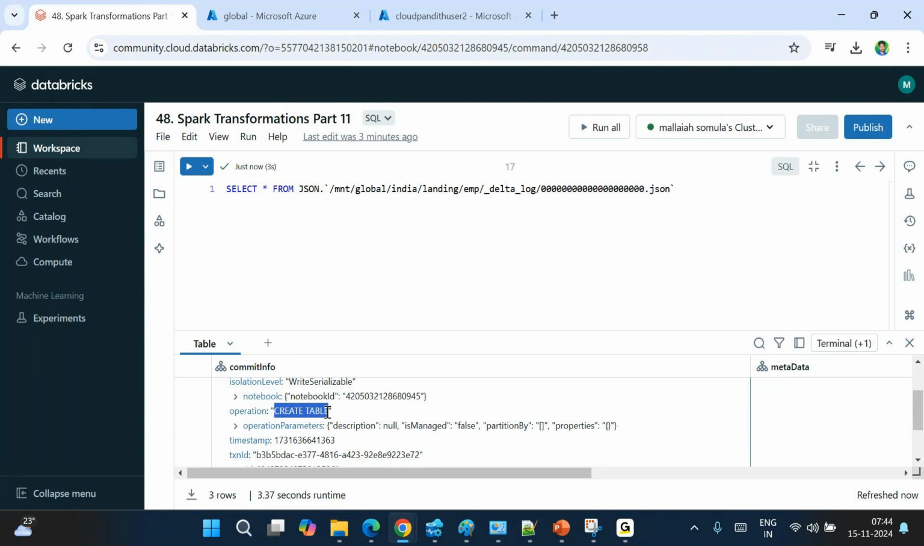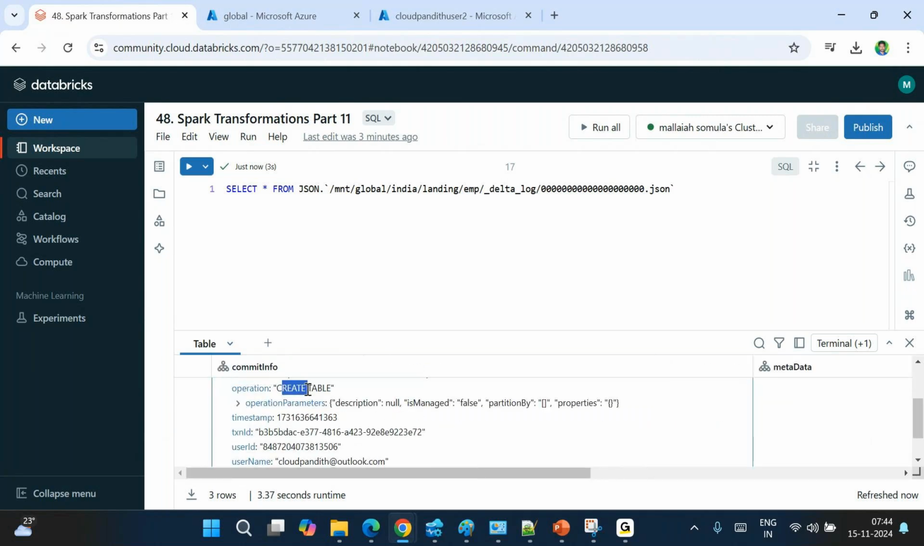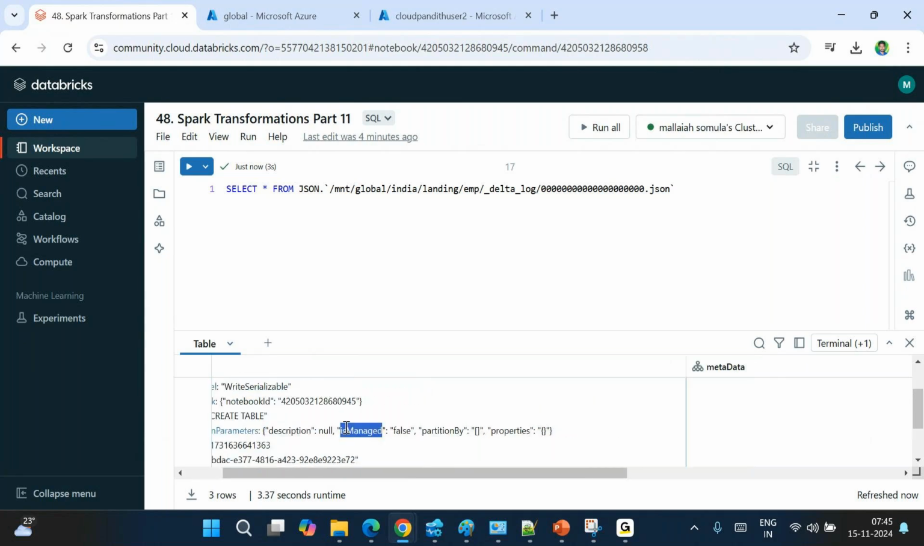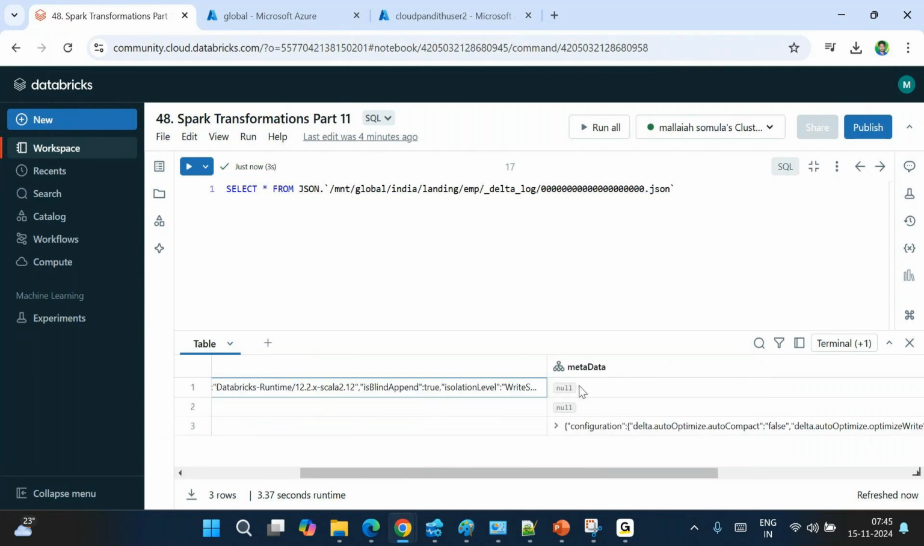Okay, create table. Creating a table is the first transaction that you have done. When you created the table, you can see that you just created the table. Is it a managed table? False, because it's an external table. So all the other things will be there. This is commit info. Next, metadata.